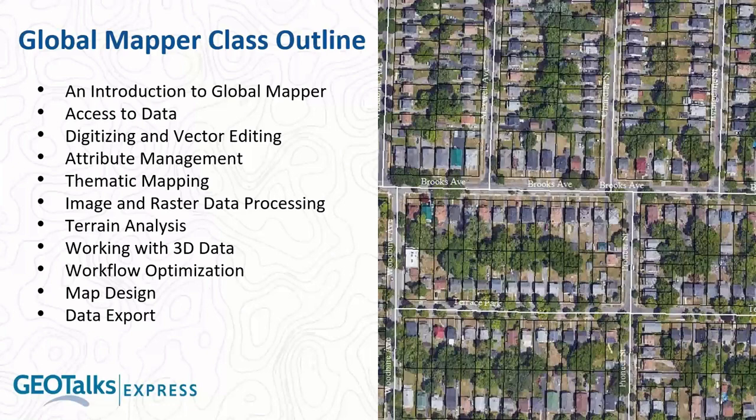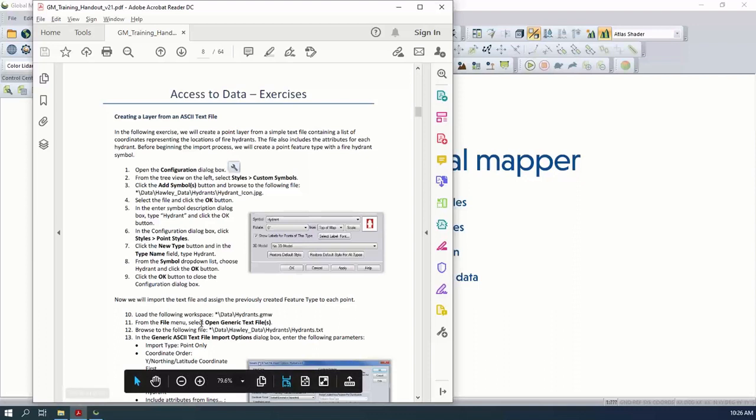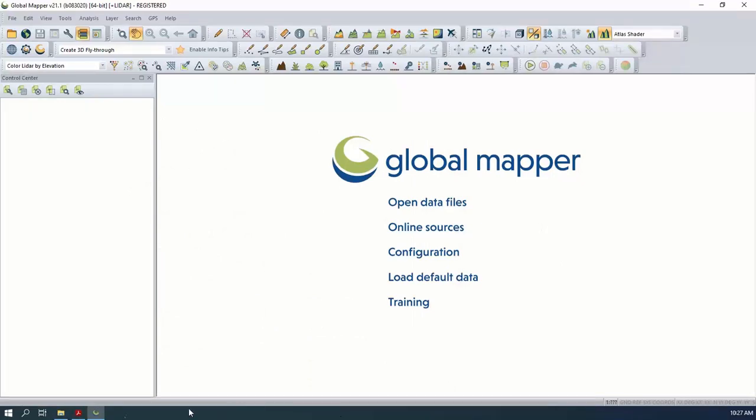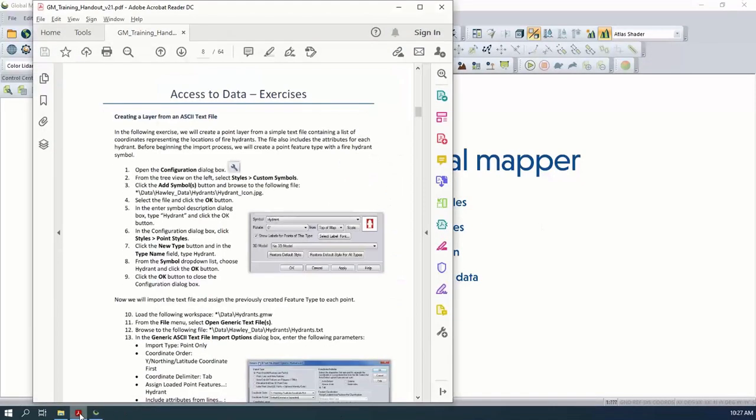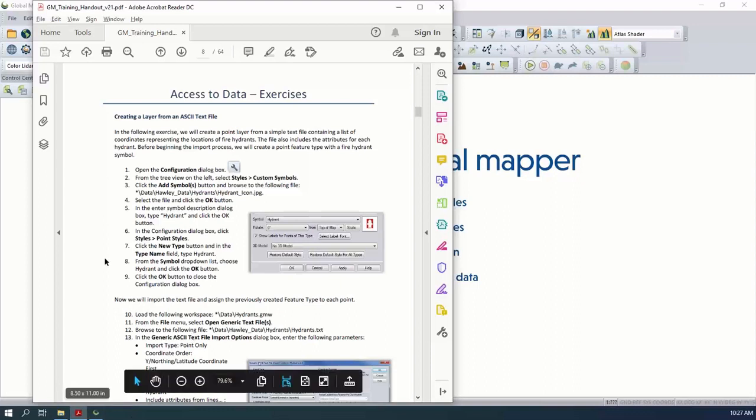Okay, I'm going to shift our presentation. And hopefully Mackenzie is going to be grabbing the screen. All right. So I have my screen shared here and open. I have a blank instance of Global Mapper and the PDF training manual. And we're going to be going through an actual exercise that is part of this training manual here. Again, this is from the access to data section of the training. So up near the top of the list there.